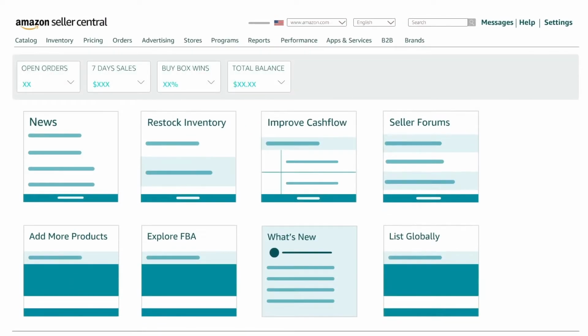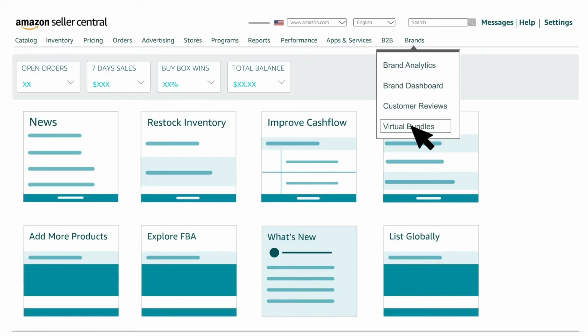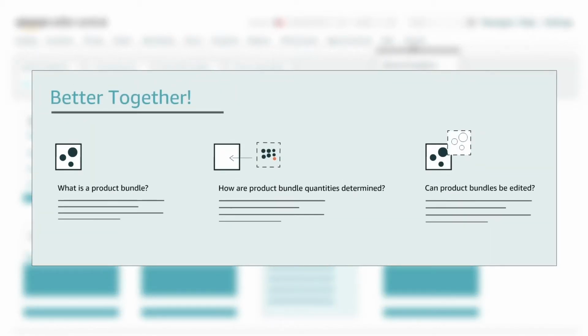Let's see how you can create a bundle. From your Seller Central homepage, click on Brands and then click on Virtual Bundles. If you are entering this section for the first time, here's what you'll see on your screen. What is a product bundle? How are product bundle quantities determined? Can product bundles be edited?